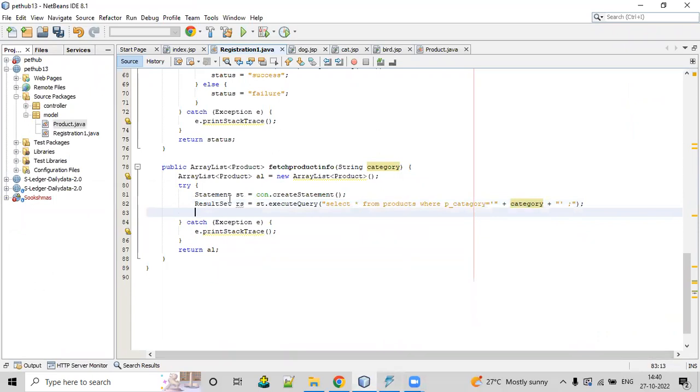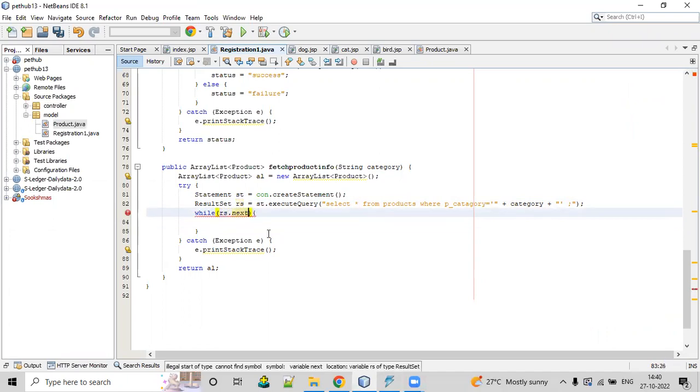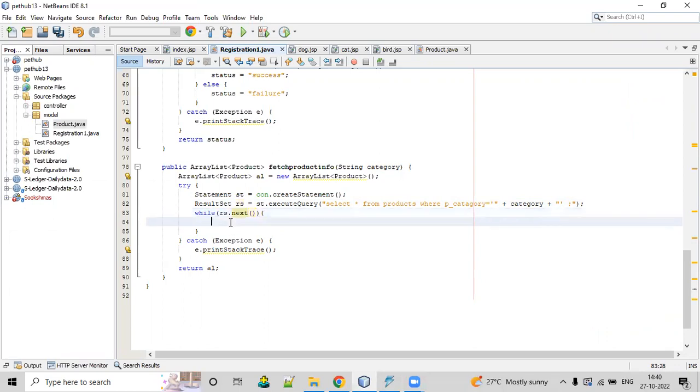Next, all the data will be stored in the ResultSet. Now we will retrieve one by one by using while. First we'll check while rs.next, meaning if data is there, we will check. If it is there, it will come inside. Now we have to store the data, right? We have to store the data one by one. That's why we have created Product.java. For that we have setter methods, right? That's why we have created setter methods.